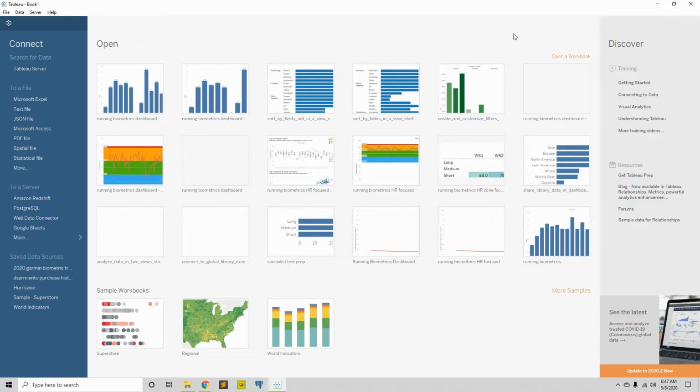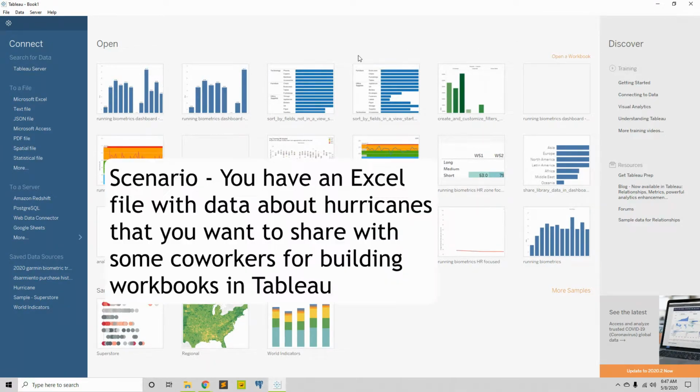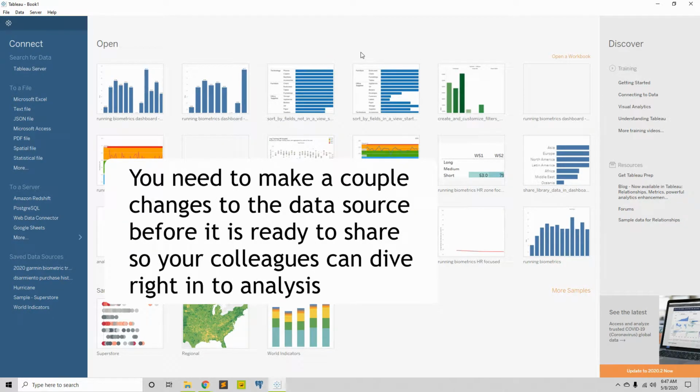This activity is changing and saving a data source. The scenario here is you have a Microsoft Excel file with data about hurricanes that you want to share with some coworkers for building workbooks in Tableau. You need to make a couple of changes to the data source before it's ready to share so that your colleagues can dive right into analysis.